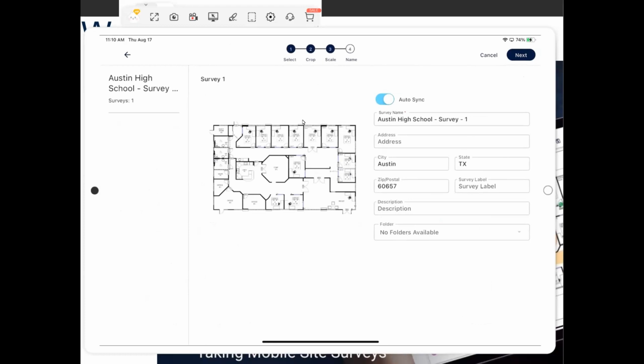You don't have to go in and manually sync those surveys. I know sometimes that's a hassle. You might forget or things like that. So we wanted to make it easier, have those things automatically sync there.